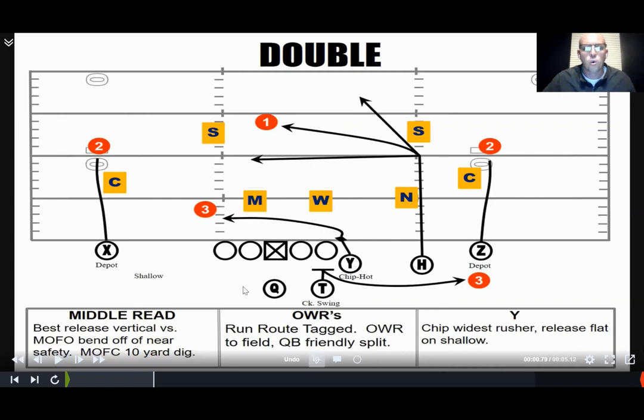So let's talk about the route. Anytime we got double, our inside receiver, our H, he was running the middle read. So his landmark essentially was the hash. He wanted to push like he was going to try to step on the safety's toes, and then he was going to basically bend off the near safety. And what we tell that guy is, you want to be quarterback friendly.